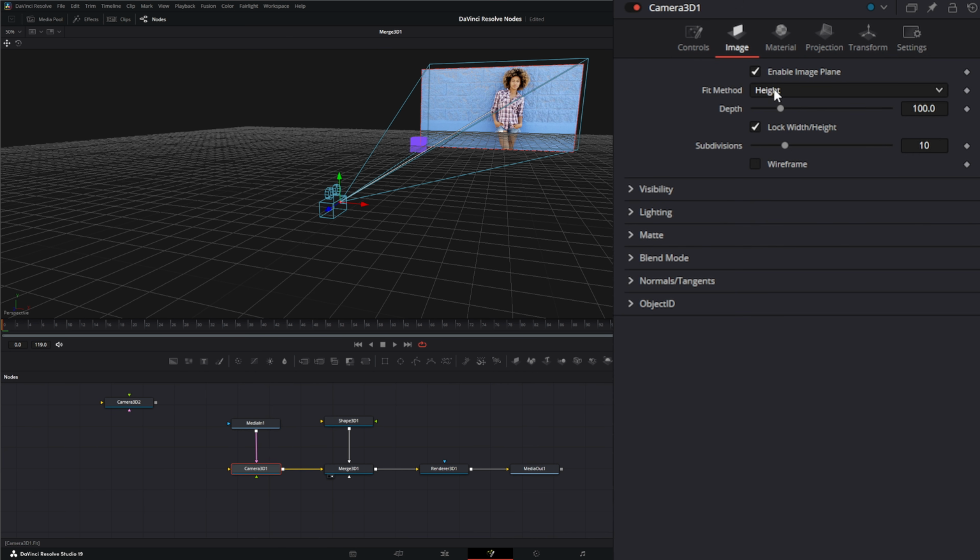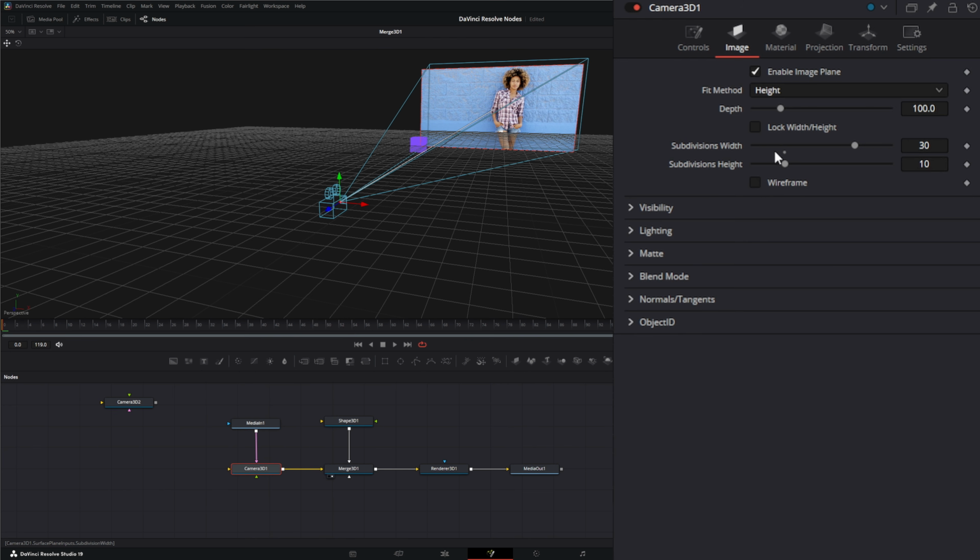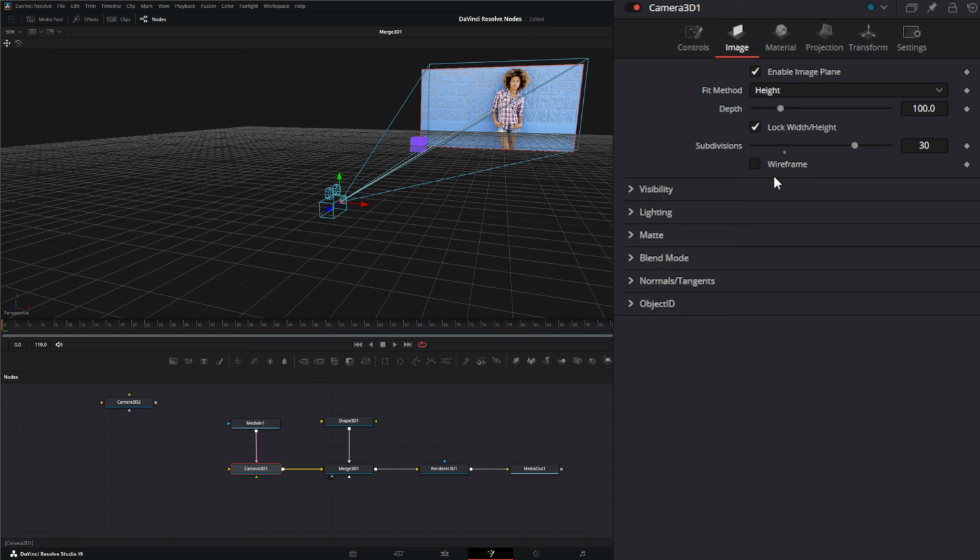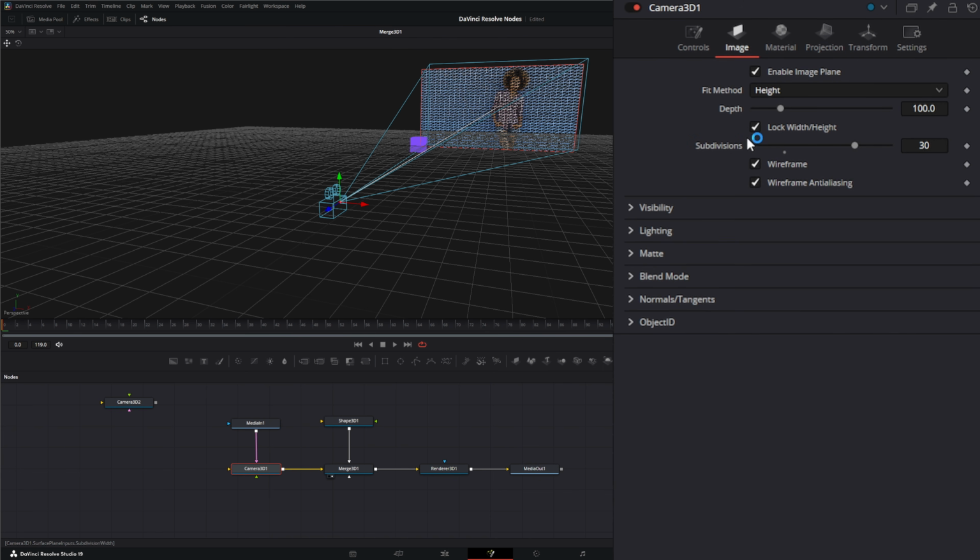So our fit method is just how we're going to fit that image in there, whether it's inside, by the width, by the height, or outside. We can change our depth of our image. We can change our subdivisions on that. You're not really going to see it, but it's subdividing that image up. And if we uncheck this, we can subdivide independently on our width and height. And we can choose to see the wireframe. And now you're going to see those subdivisions. So you can see how that's subdividing that image.